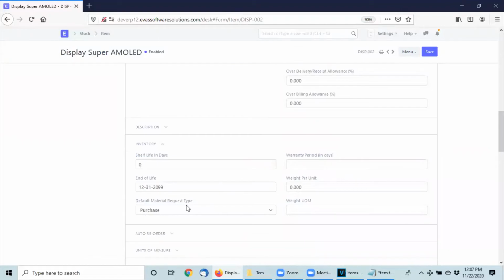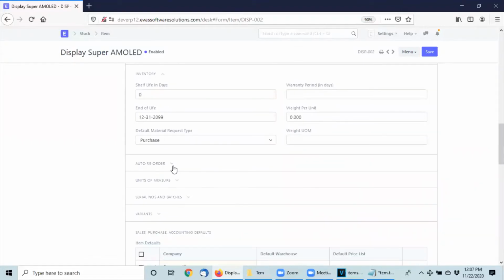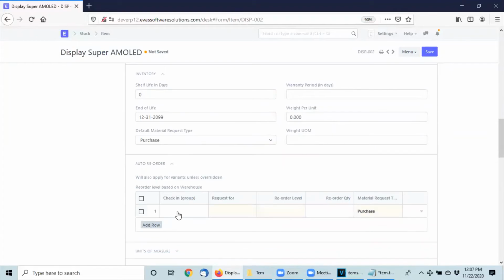The default material request type is purchase. Go to the auto reorder section, click on add row. In the check group, select all of the warehouses. The request for is the name of the warehouse where this item is going to be. The reorder level is 100 and the reorder quantity is 300. The material request type is purchase.